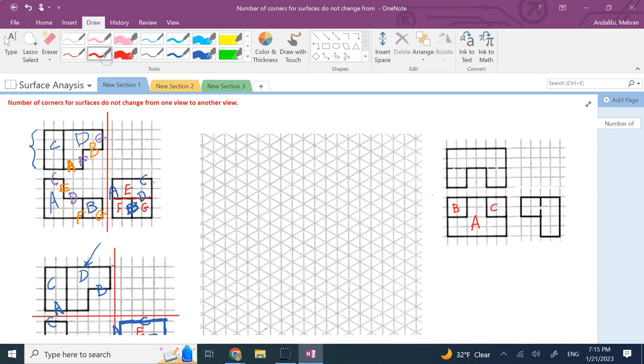And there is nothing else that matches them right above B and right above C. So the only options for B and C is, for B is this edge here, and for C is that edge over there. That's it. Nothing else can match B and C.